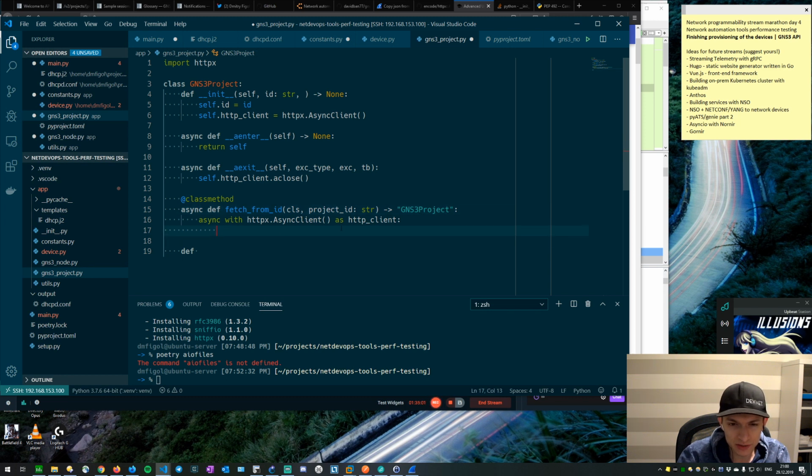So we have the client. Now we have to get nodes data, which we'll do using HTTP. Can we await? Actually, we can't, because we'll need to do asyncio gather to do this. Okay, so HTTP client post, no, get, yes.